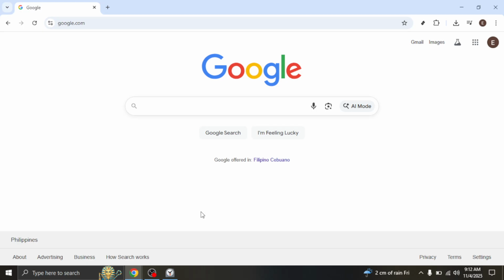First, we are going to start by heading over to Google. Open up your preferred web browser and type Google into the search bar. Then, hit Enter. Once you're on the Google homepage, in the search field, type ChatGPT.